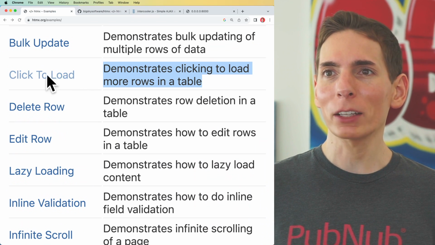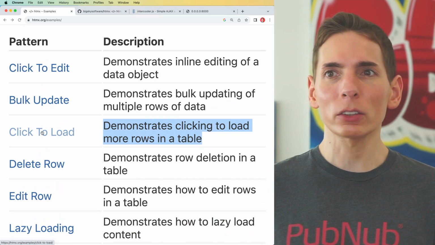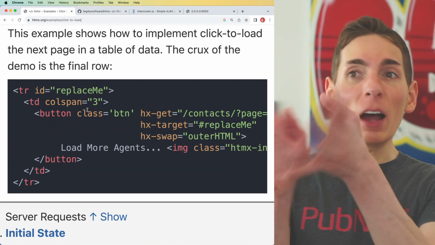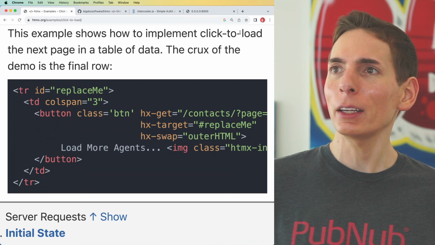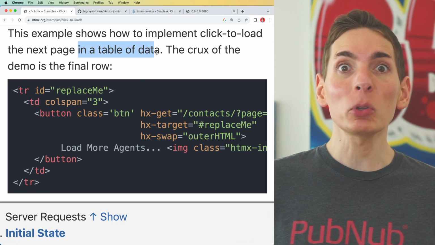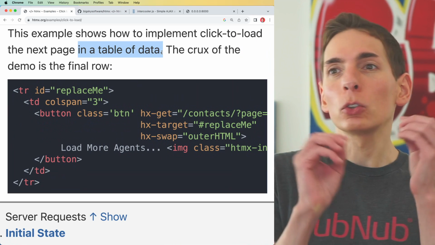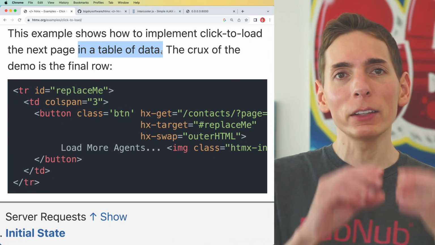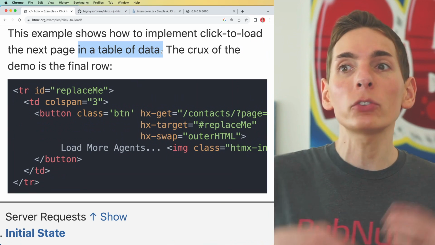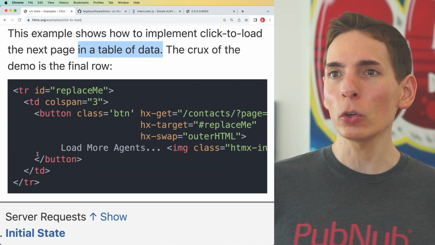This is a good one. I'm actually interested in checking that one out. Let's dive into click to load first. I'm curious about this. We've got all our HTML here right on the screen. It says the example shows an implemented click to load on the next page of a table of data. So if you have a lot of data, you don't want to load the client with all of it. You just want the initial part of the data, and then you can start incrementally adding more based on the user's requirement. The user can click the load more agents button.